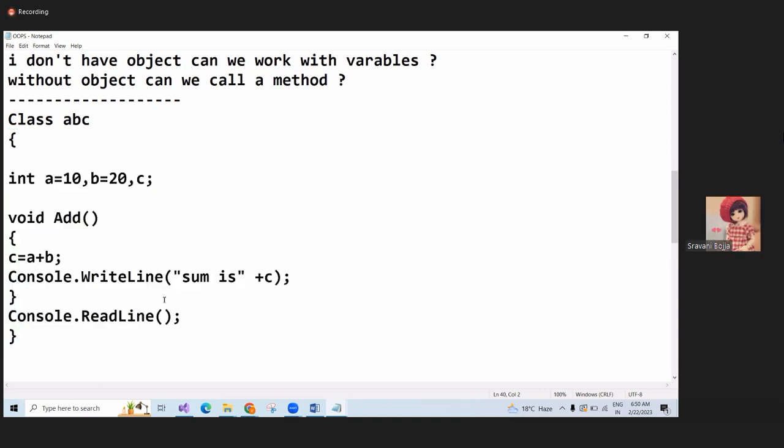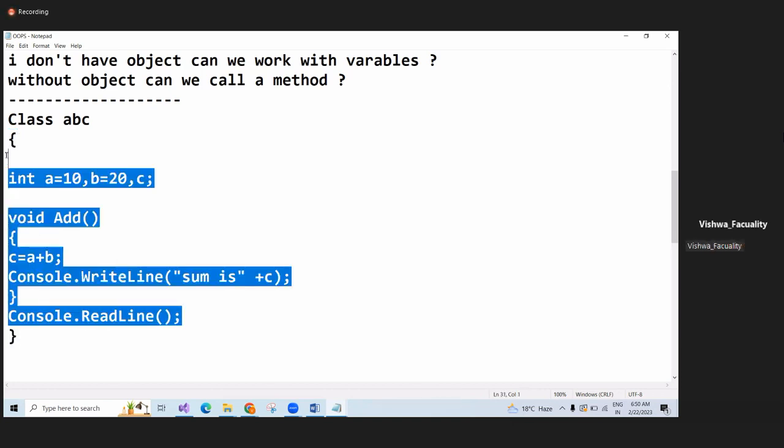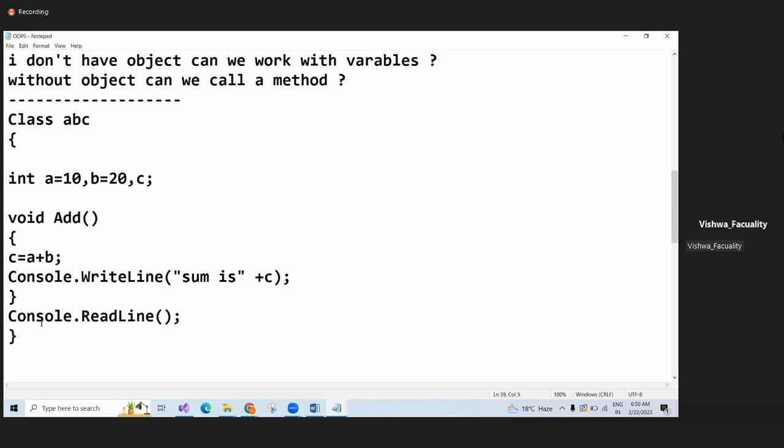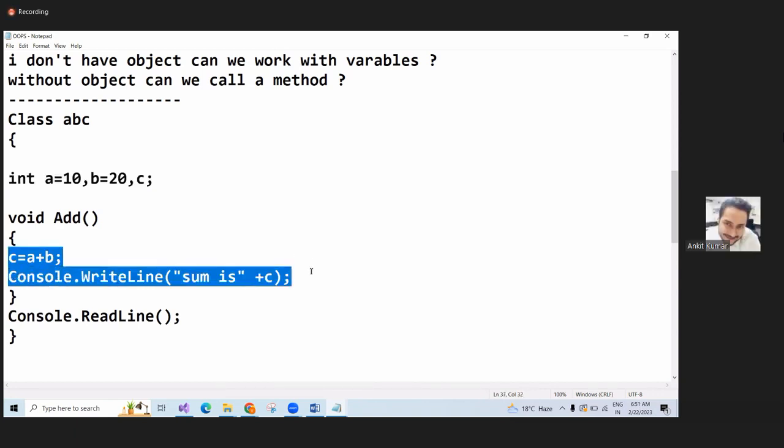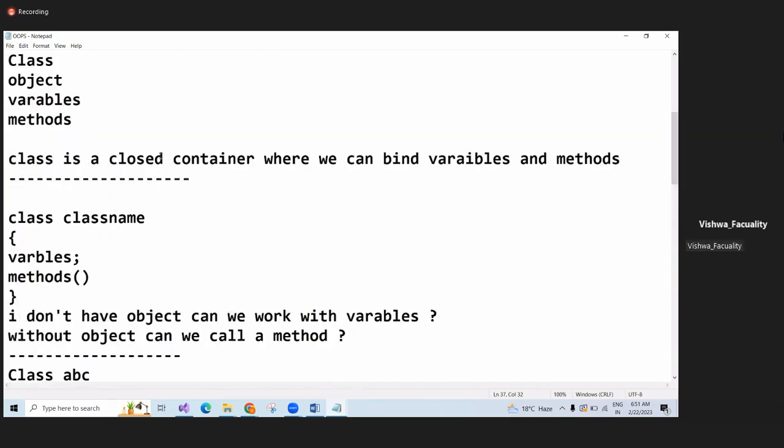So here it started, here it ended. That's why it is a closed container. What we are doing inside the class is declaring some variables and binding them inside a method. So that's why I'm telling you the class is a closed container. Will you agree with this line?